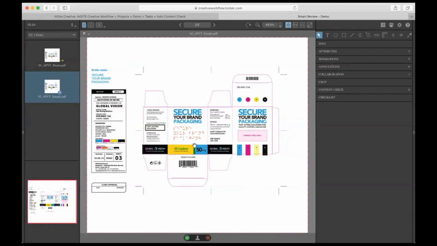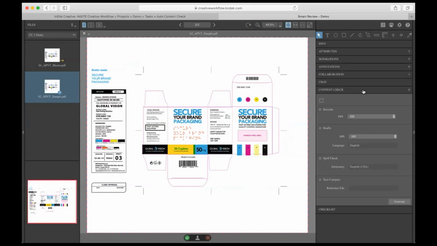And you can see it's a clean slate. Because I have the user right, I go into content check. And I'm going to do one piece at a time. Let's say the only thing I really need to look at is a barcode. So I'm just going to marquee around my two barcodes and click generate.